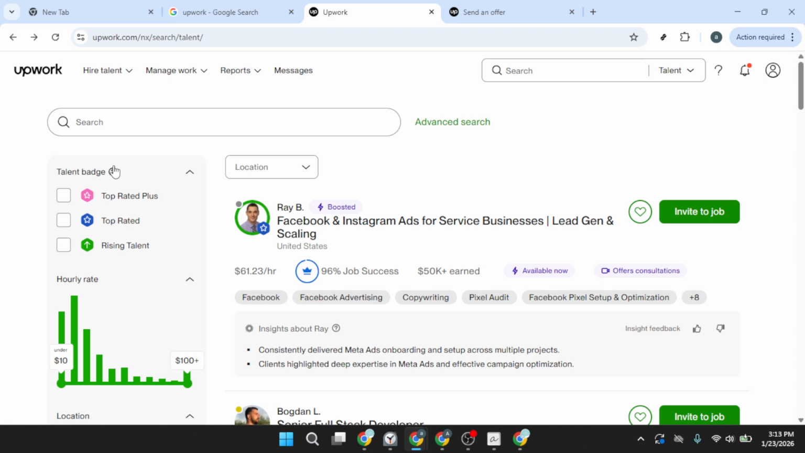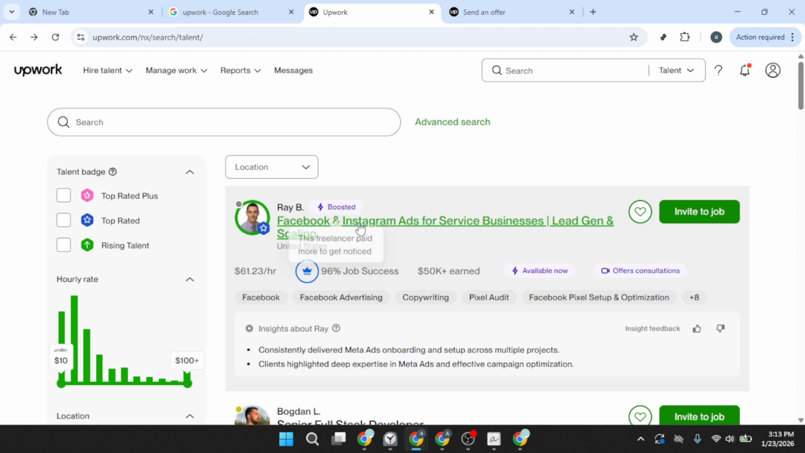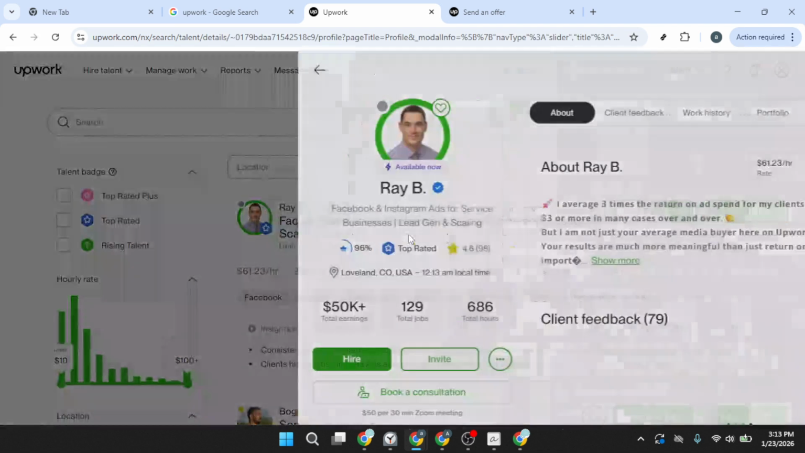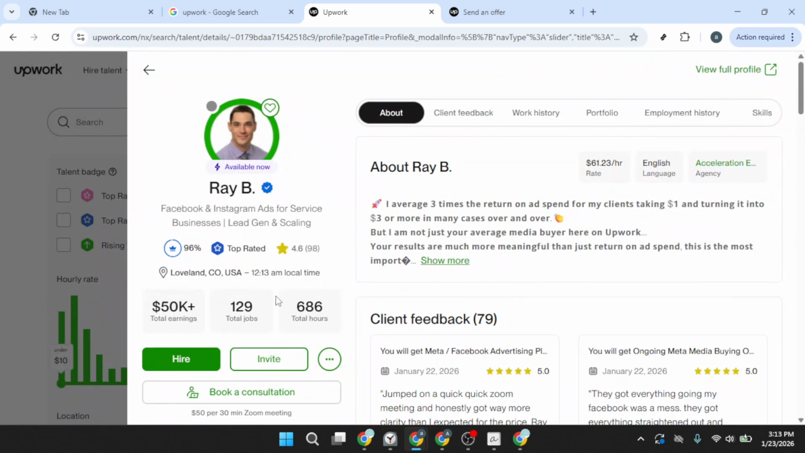Once you're on Upwork, browse or search to find the freelancer you want to hire. Open their profile to review their portfolio, job success, and recent feedback. When you're confident they're a good fit, click the Hire button on their profile.